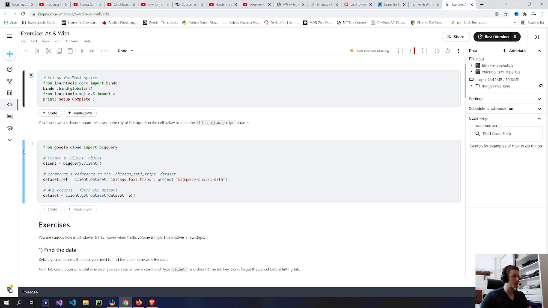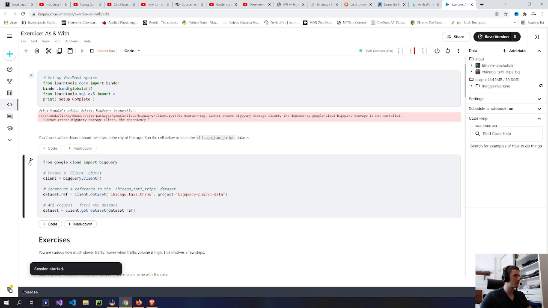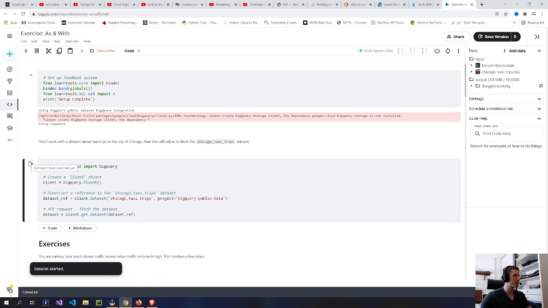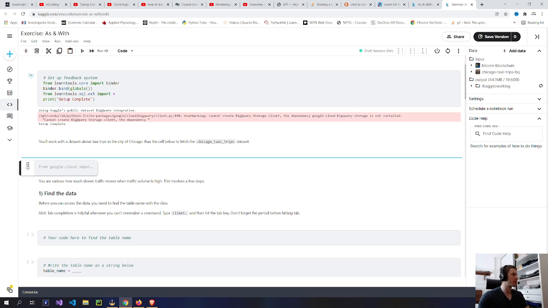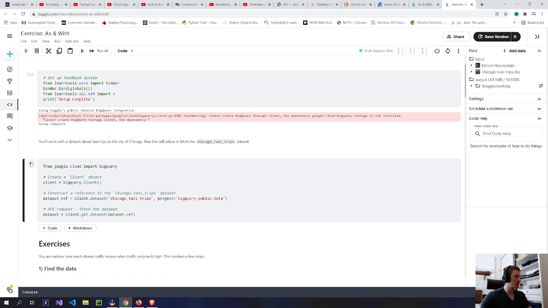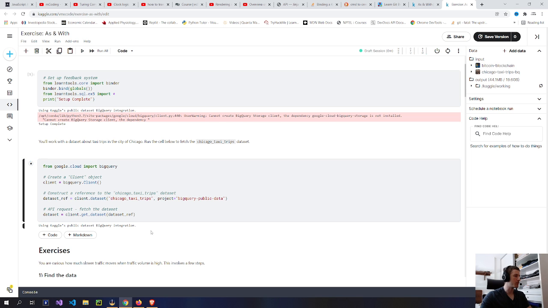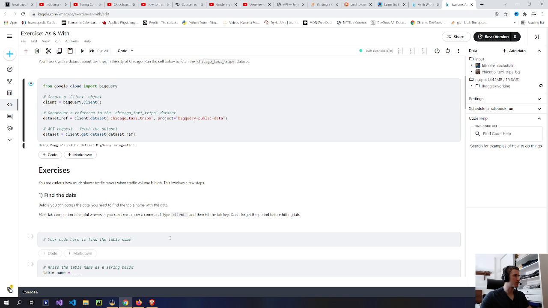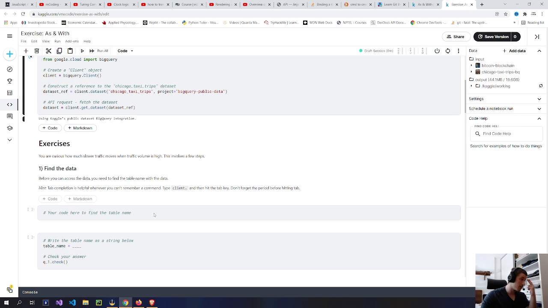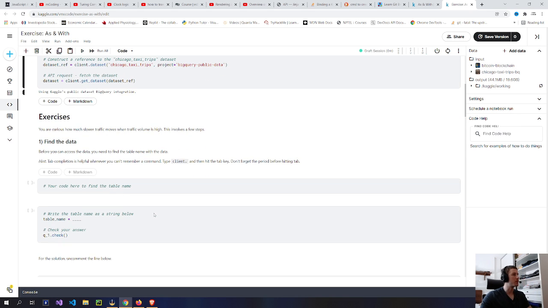I think it involves get the table, then uses the client to get the table, then choose make a reference to the table, then get a table method, and then there's other command there, list rows, client.list_rows, and pass the table as the argument and max results. I think that's it. It measures how much slower traffic moves when traffic volume is high.